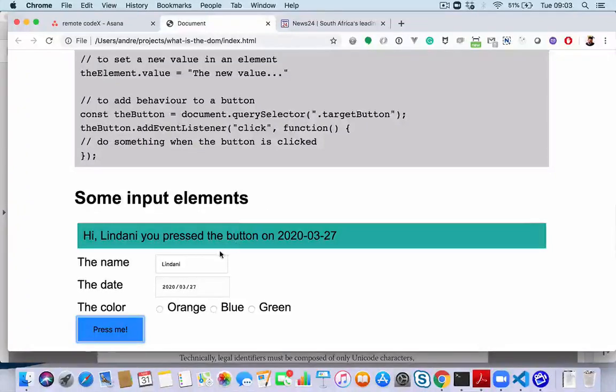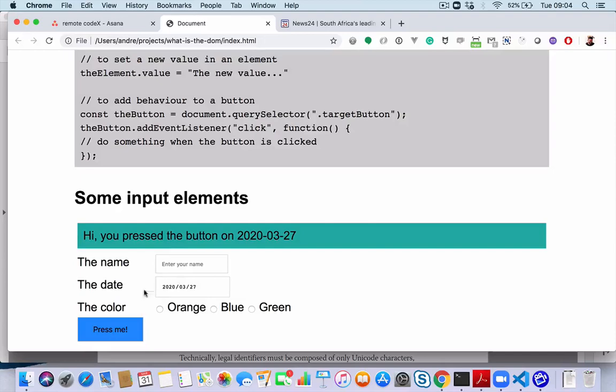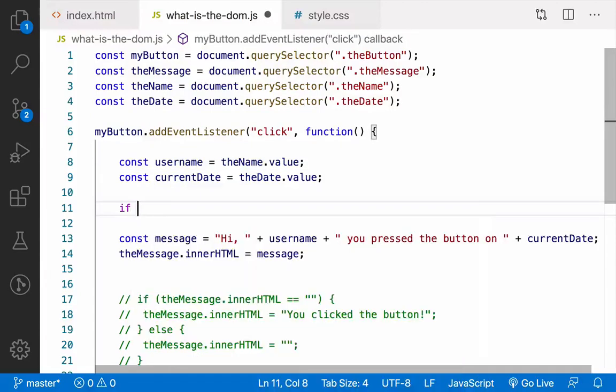Okay, so now one thing you'll notice, if we don't put in a name, it will still say hi, and you press the button on that date. So what we now want is to add some validation to say, hey, when you press a button, you need to select a name. So what we want to do here is add an if statement.